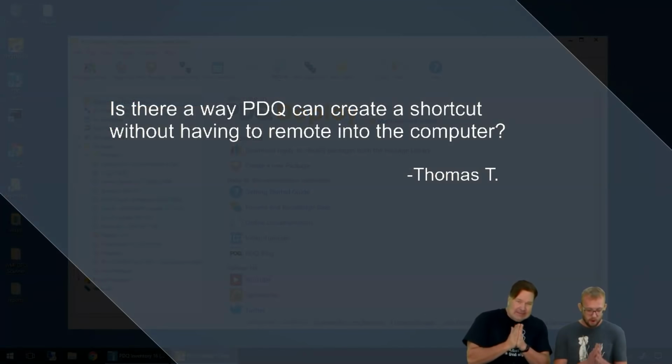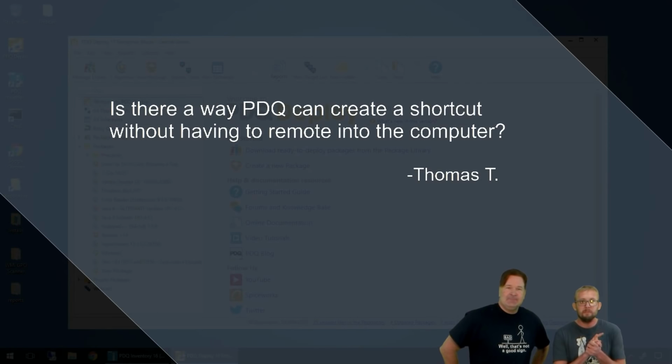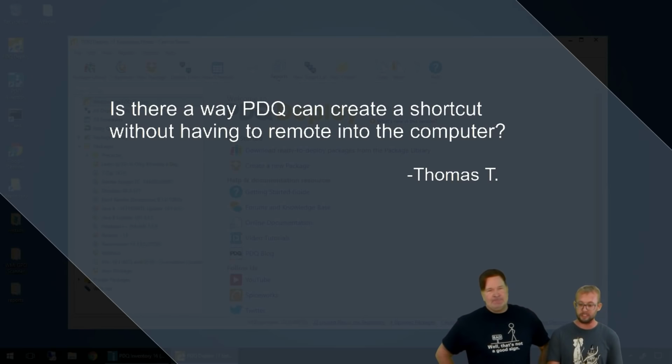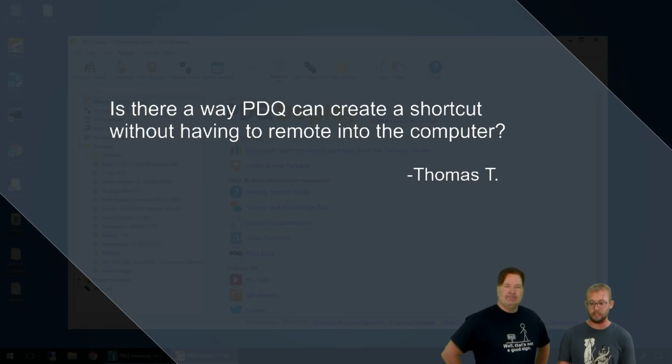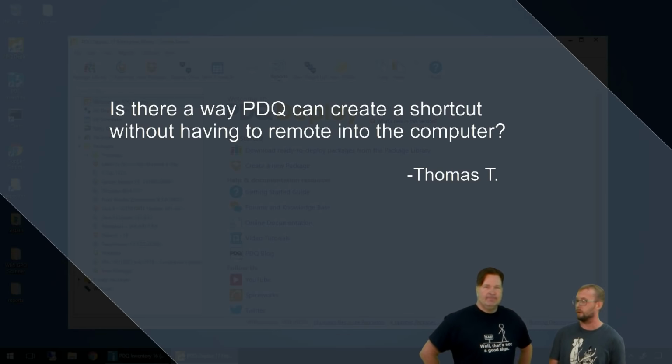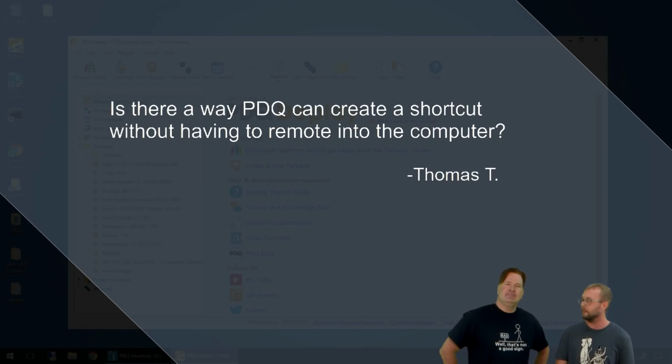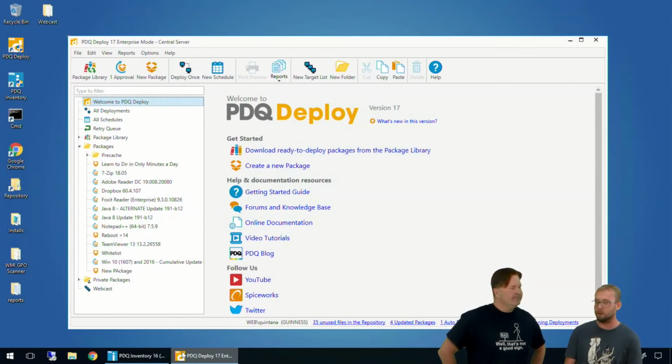Dear Lex and Josh, is there a way PDQ can create a shortcut without having to remote into the computer? Sincerely, Thomas T., the tank engine. Short answer, yes. And there's a couple ways to do it. The first and the easiest would be to just copy that .lnk or .url shortcut in a file copy step. You can get it out to the machines.